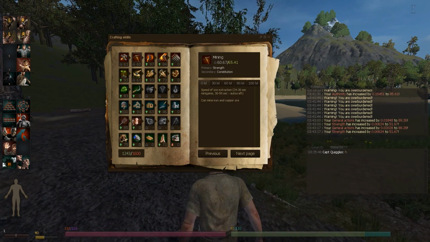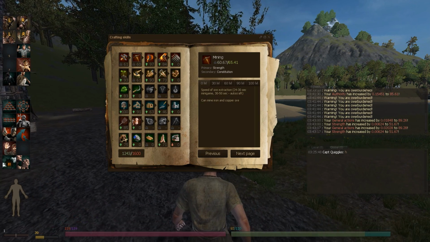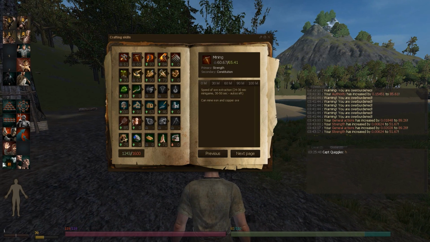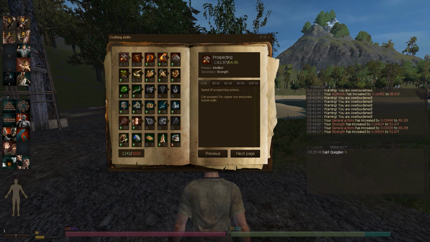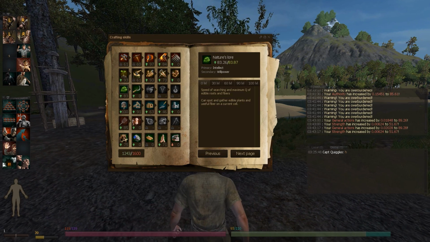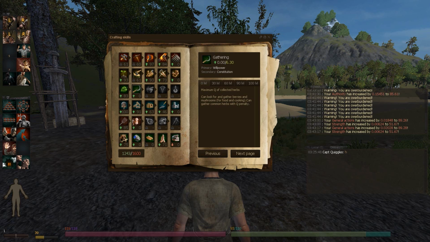Aside from that, your skill progression will be empty from here. This is tier 1 from the leftmost column, and then all the way to tier 5. Now to increase the next slot, like from here I want to increase gathering, I would need to have at least 30 points in nature's lore before I can even unlock gathering.